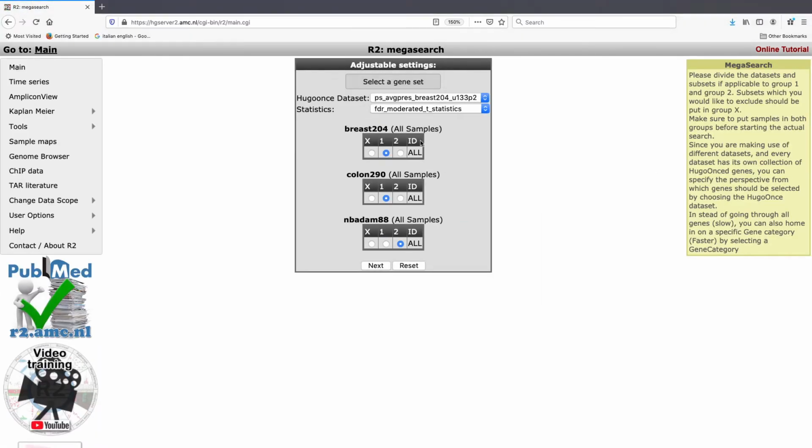And here you can see that they have now divided the datasets into the respective groups. So breast and colon are both identified as group 1, neuroblastoma is group 2. You do have options to select a subset of genes if you only want to look at a specific gene set and how it is differentially expressed across the datasets.